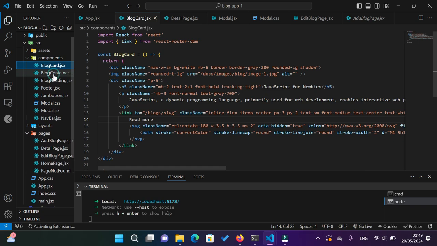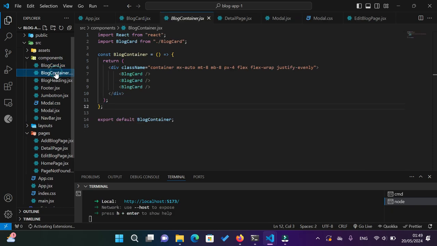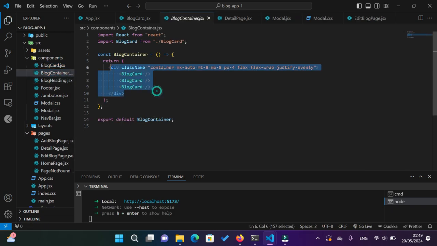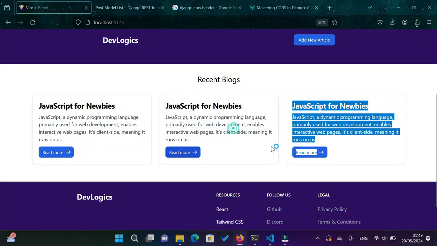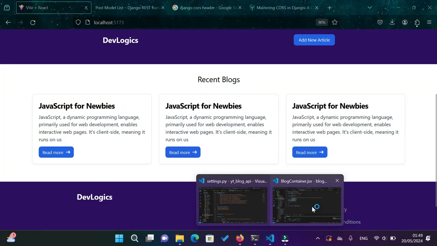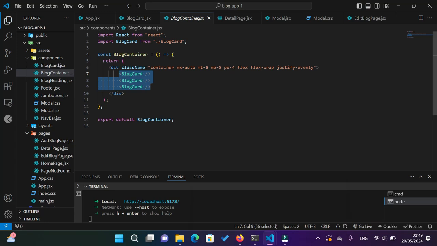Here is the blog container. If you check closely, the blog container is holding the blog cards. You can see we have 3 blog cards, and on the screen here we also have 3. So I want to fetch the products on this blog container, which is the parent of the blog card, and from there I'll pass the blogs down to these children. So I'm going to show you how it is being done.